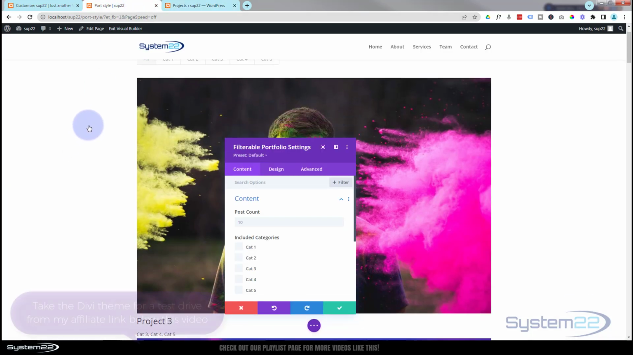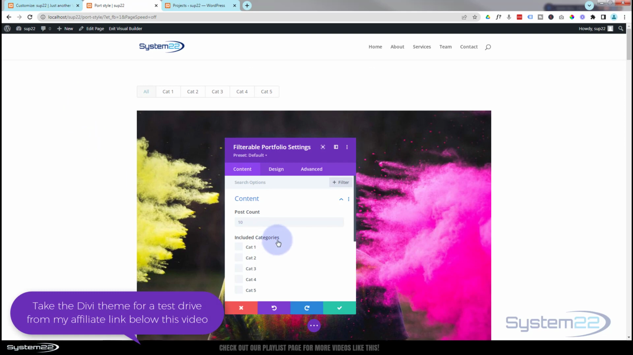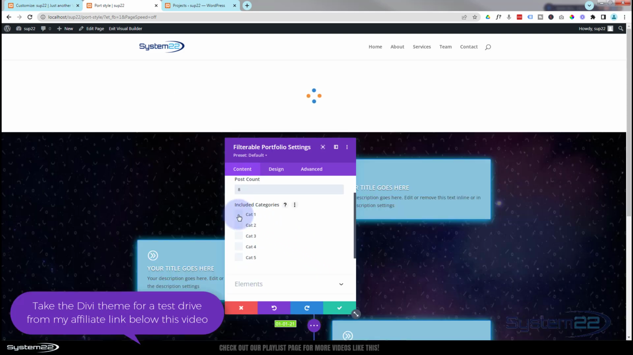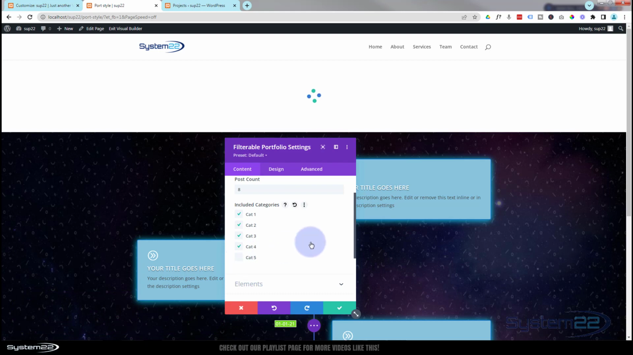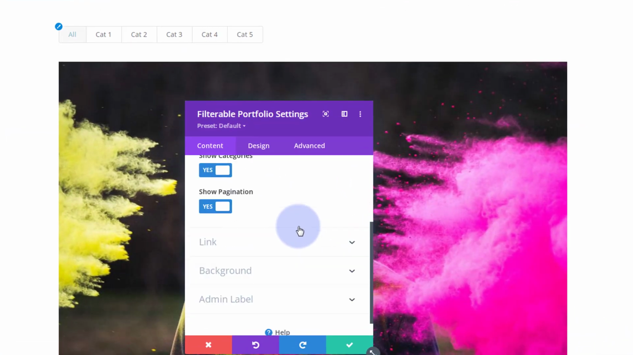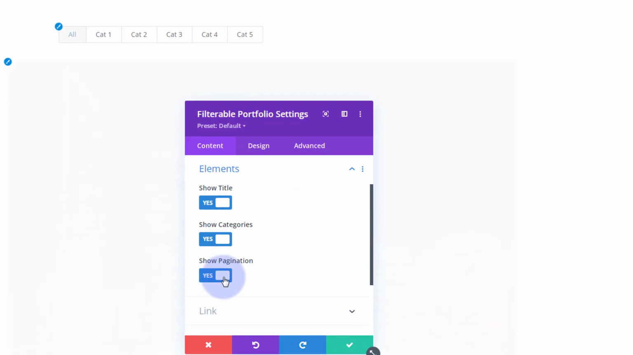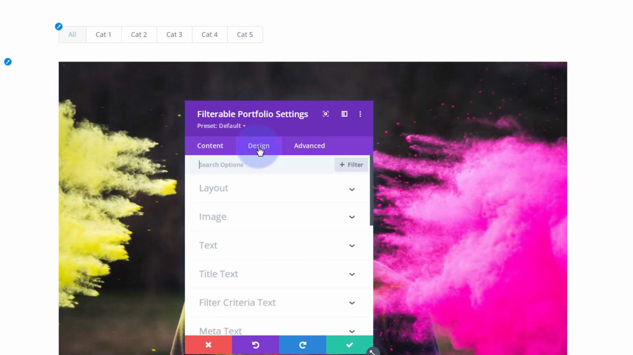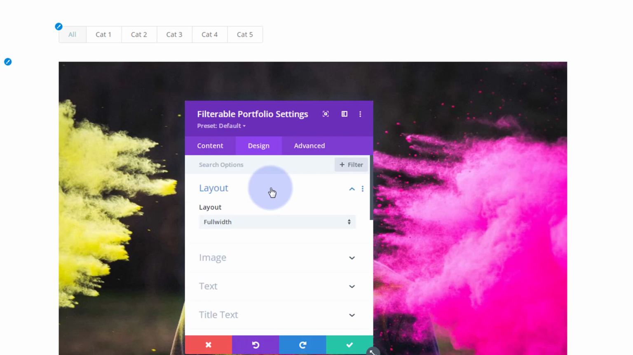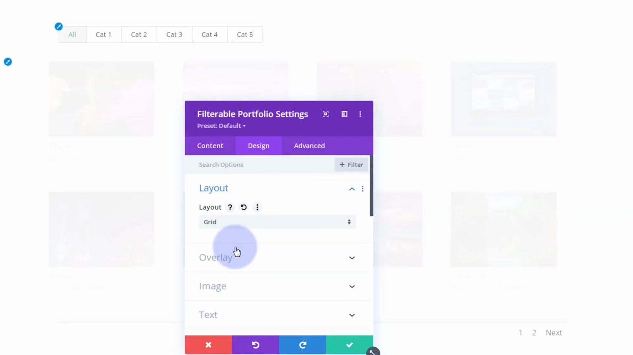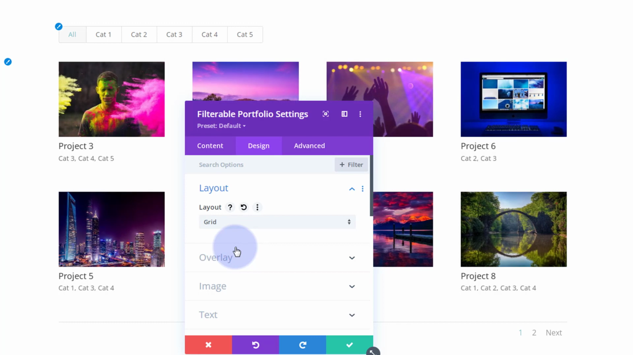Okay, well, it's put in a generic looking one here. Post count, I'm going to make mine say 8. I'm going to include all my categories here, simply going to check all the boxes. You can decide what elements you want. I'm going to leave mine just as it is there. I'm going to pop over to design now. Layout wise, I think I want mine in a grid rather than these full width images here. That's a bit more like it.